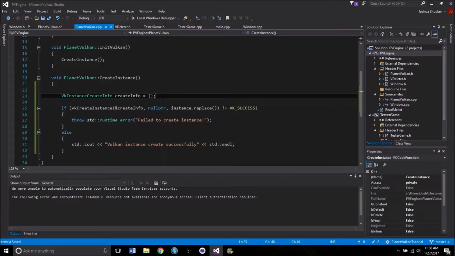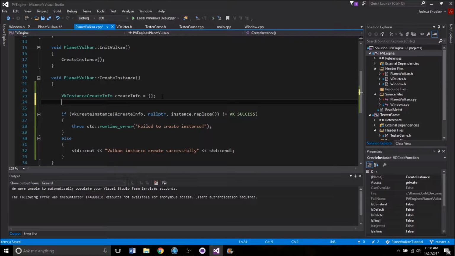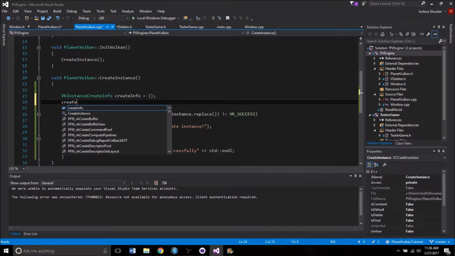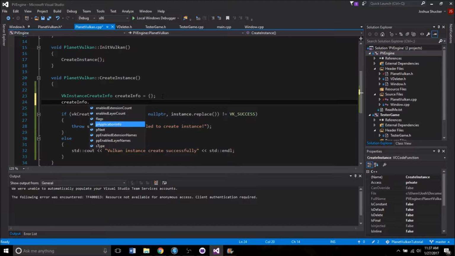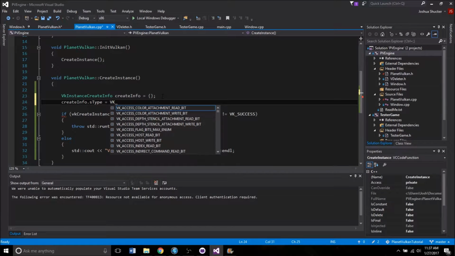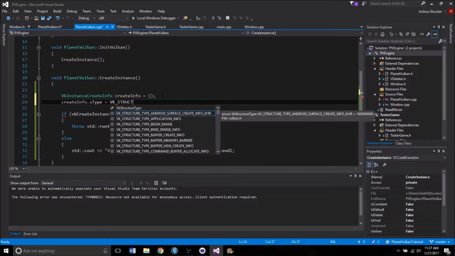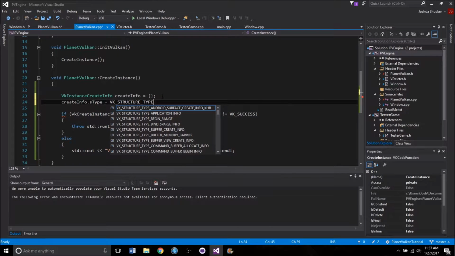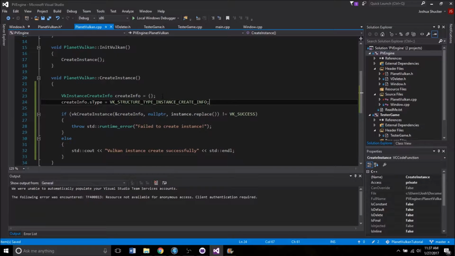So now we need to fill out the create info struct, and there's a lot of pieces to this. So first off, we have createInfo, and there's the sType right here. That's the structure type that we're using, and Vulkan has a bunch of these pre-built, so it's going to be VkStructureType. There we go, structure type. And we're looking for INSTANCE_CREATE_INFO. And there it is. So that's just helping Vulkan identify what type of structure this is going to be.